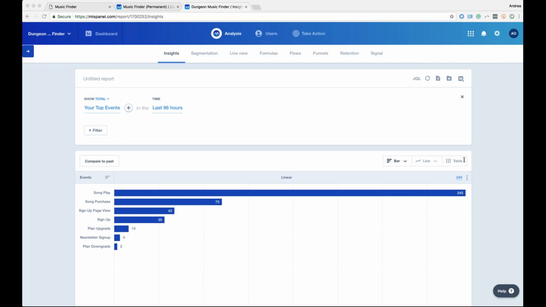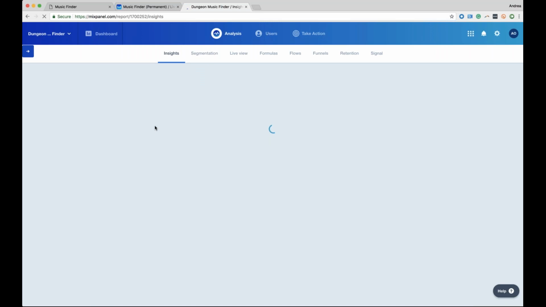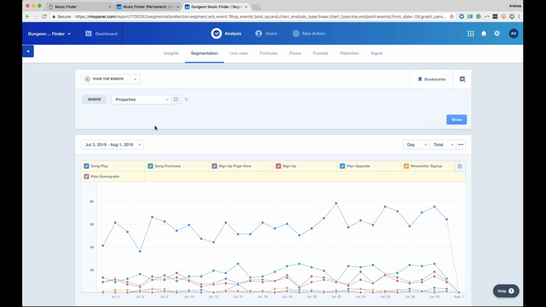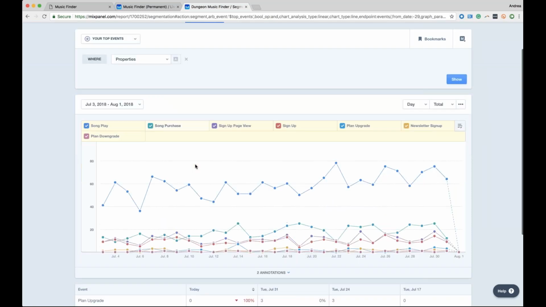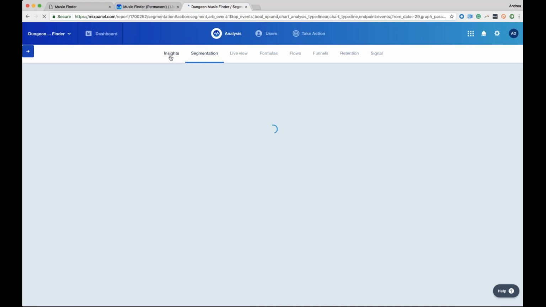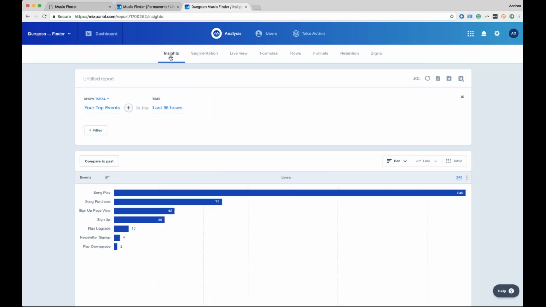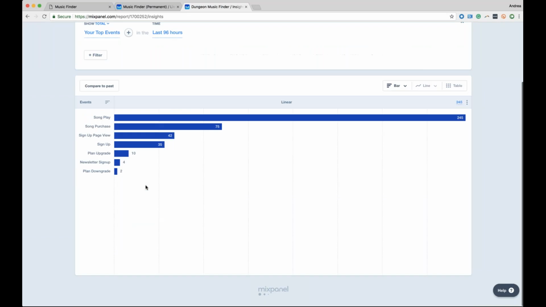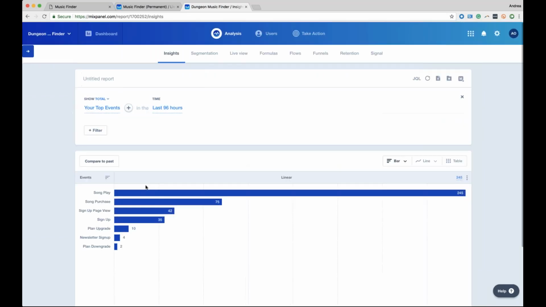So somebody asked, great question, Insights versus Segmentation. Segmentation is actually one of our oldest reports, and it's a tried and true report. But we do want to say that anything that you could do in Segmentation can be done in Insights. We like to refer to Insights as Segmentation 2.0. It's just a little bit more robust into how you build your reports. Do you have anything to add to that?